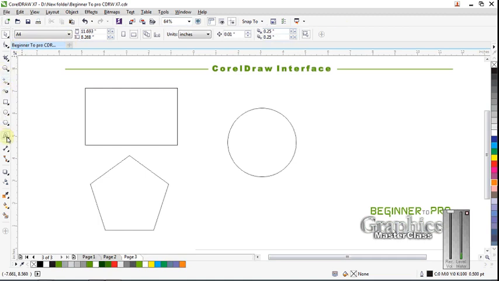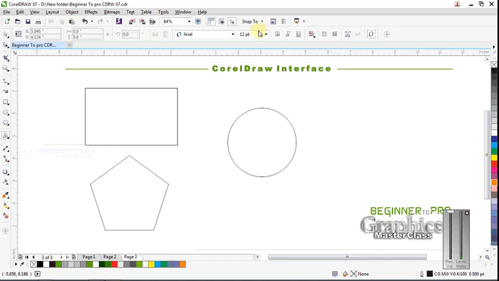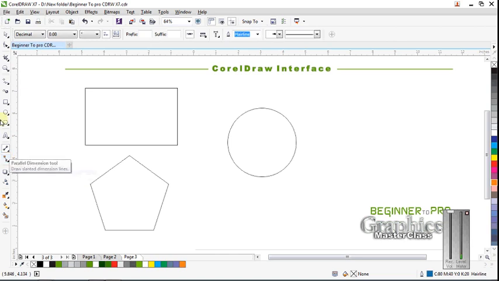If I choose the text tool, it changes the properties and gives you more options on how you want to format your text. You can bold it, italicize it, or underline it. If I choose the zoom tool, it changes to the properties of the zoom tool. That's how all these things change according to the functionality of each tool.